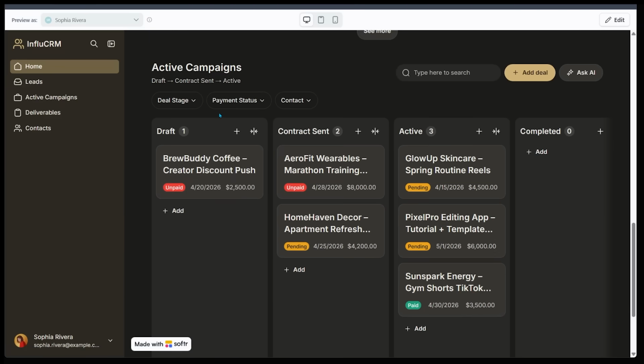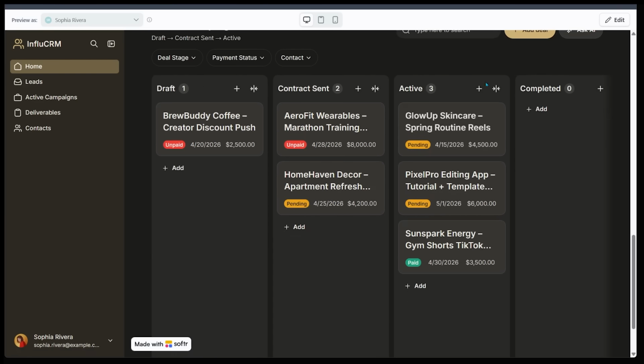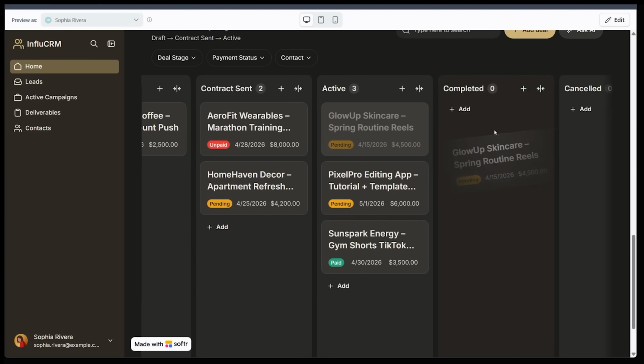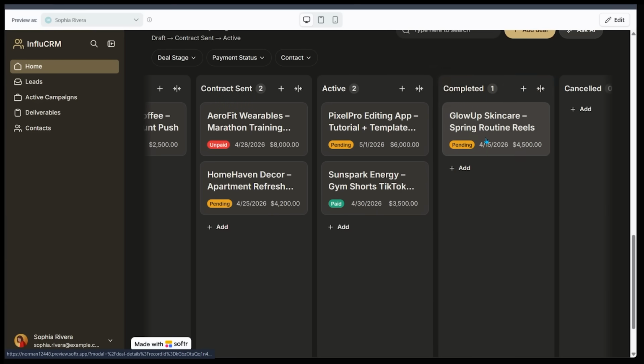And then everything is nicely organized. We have a draft column, contract sent column, and then active as well. So let's say the Glow Up Skincare client is all ready to go. It has all been completed. I'm assuming I can actually drag and drop this over to completed. Let's quickly do that. And there we go. It just drags and drops just like that. We even have a canceled section as well.